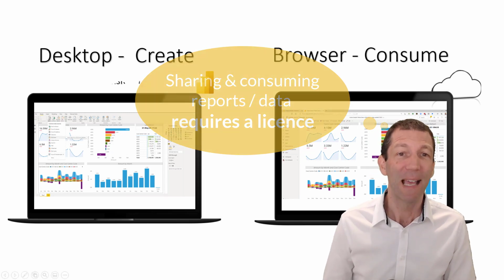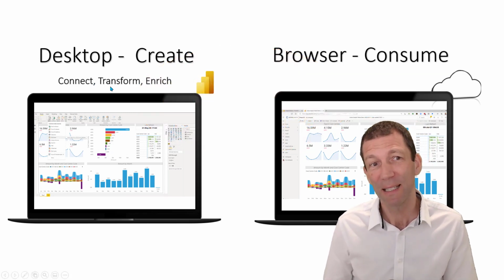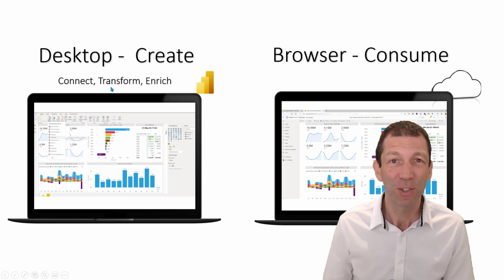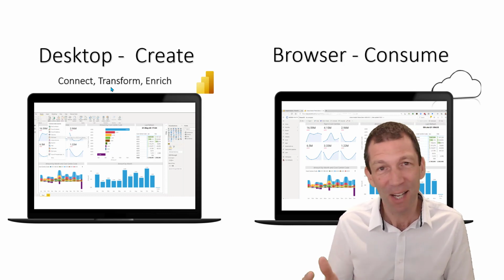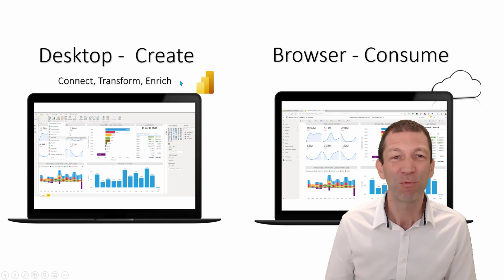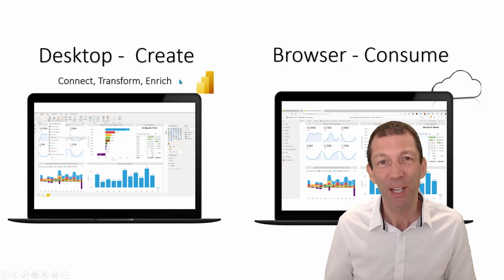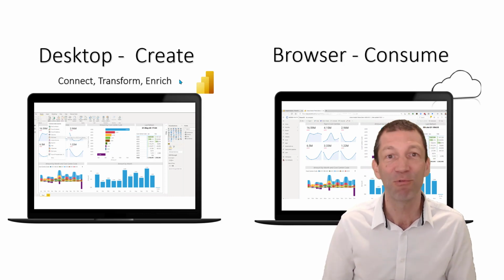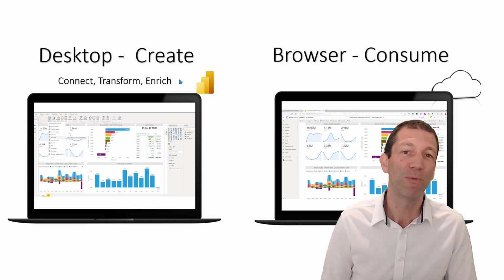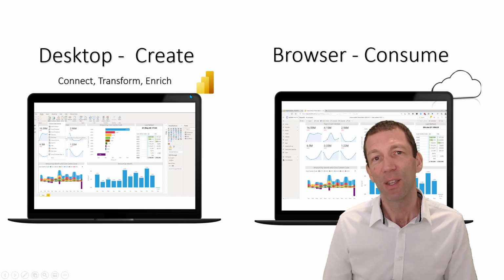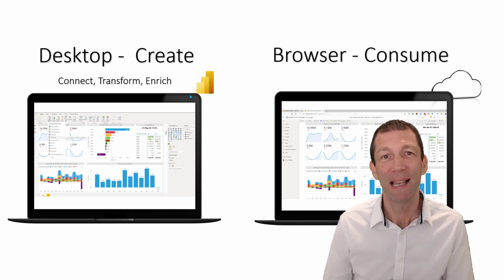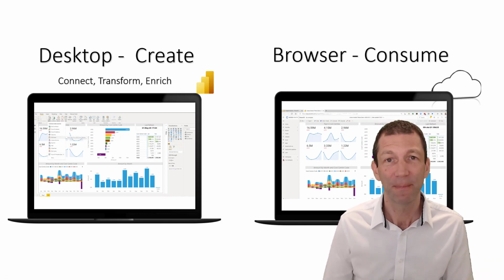Now, the desktop is where you connect to your data, you transform it, you enrich it. The transformation piece is important because nobody's got nice, clean data. Everybody needs to tidy it up in some way. The enriching is where you add calculations and variances and ratios and build your visuals and charts and do some analysis on the data. That's the whole piece that Power BI Desktop is perfect at.